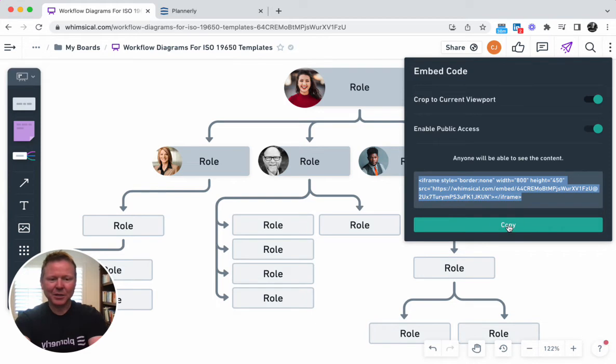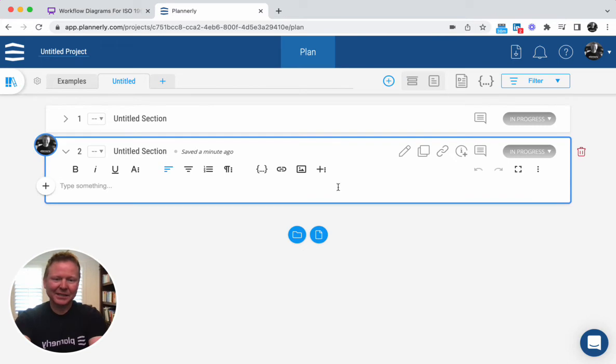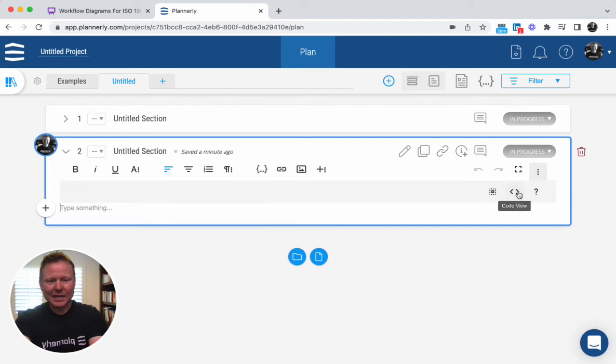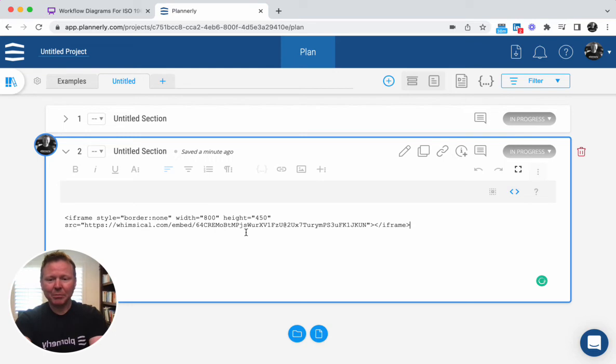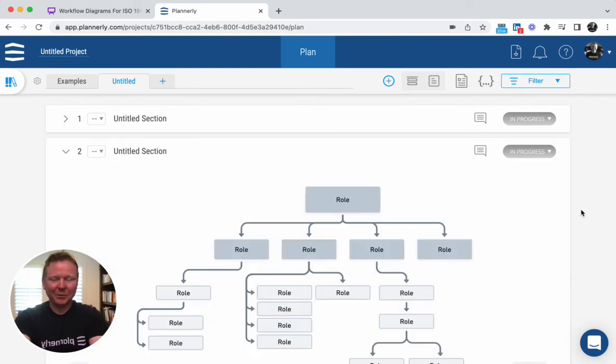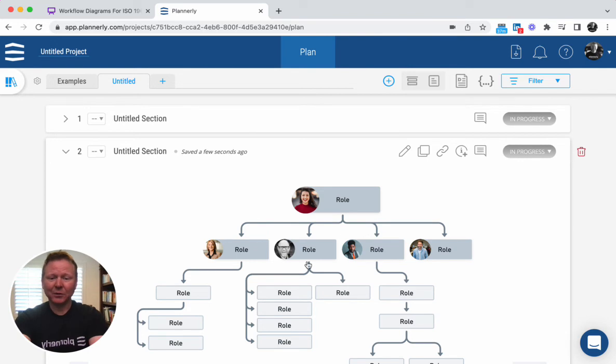see this, and then I'm going to copy this code, and I'm going to go to Planoly, and on the right hand side, when you're editing a section, there are three dots that enable you to access the code view. And when we're in the code view, I can simply paste the iframe code that I received from Whimsical, and I'm going to make the width of this 100%. Then I'm simply either going to click outside or close up that menu, and now we'll see the full diagram.